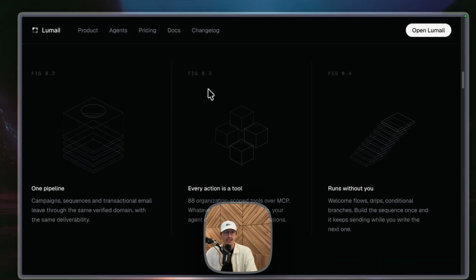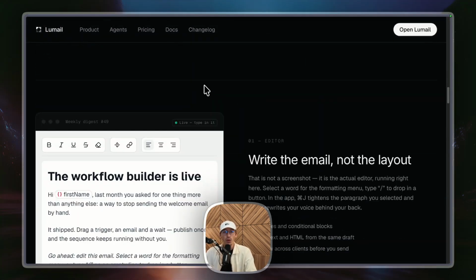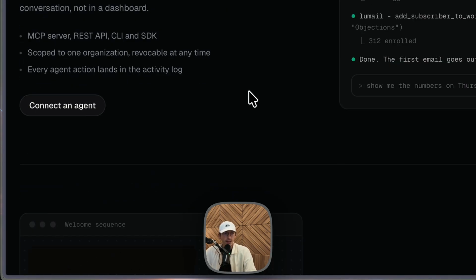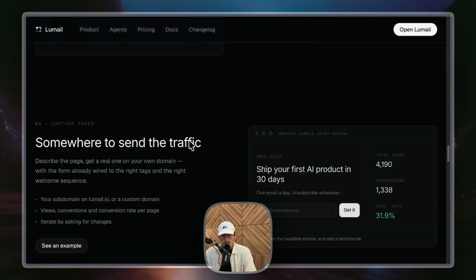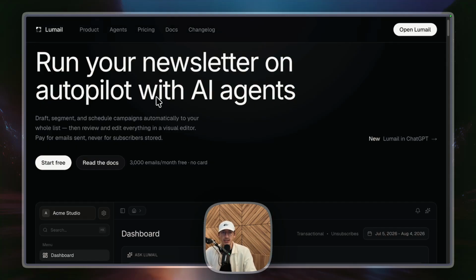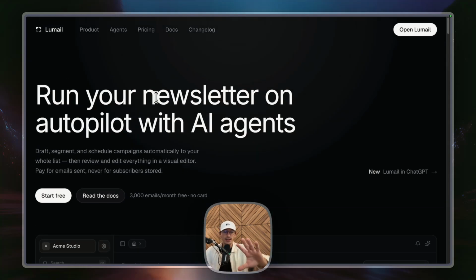So basically it's an email tool where you can do beautiful email campaigns, workflows, and obviously you will also be able to make transactional email. The best part is that everything will be set up automatically.